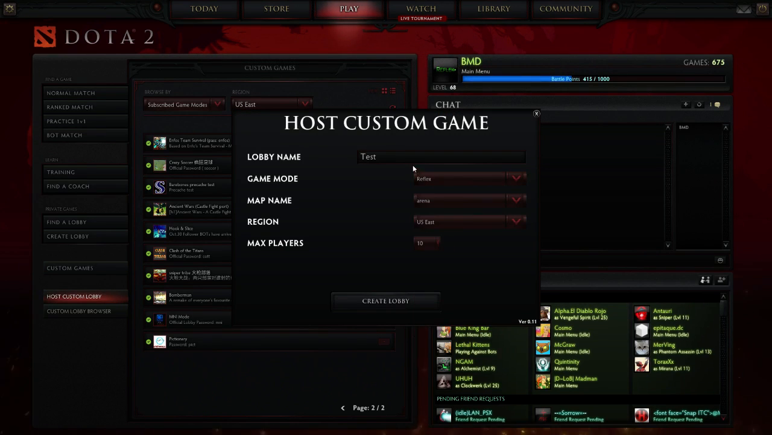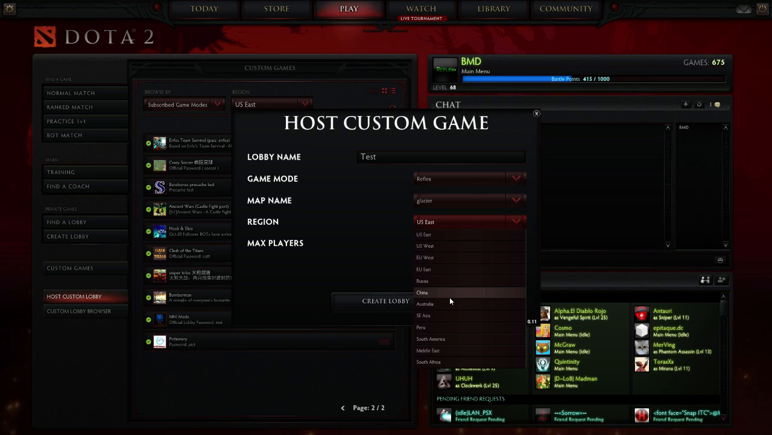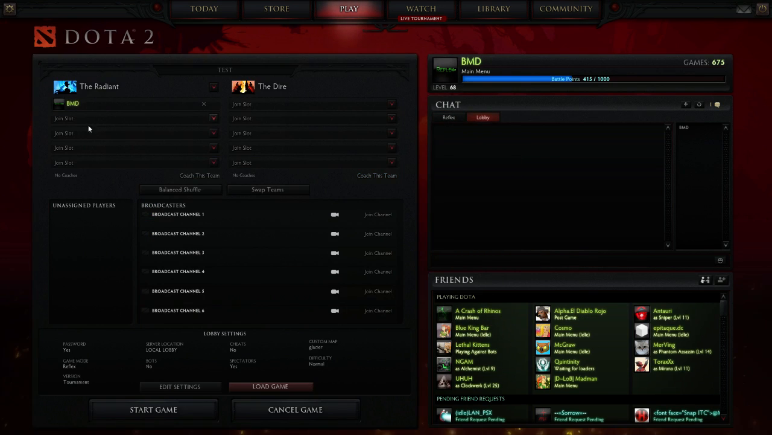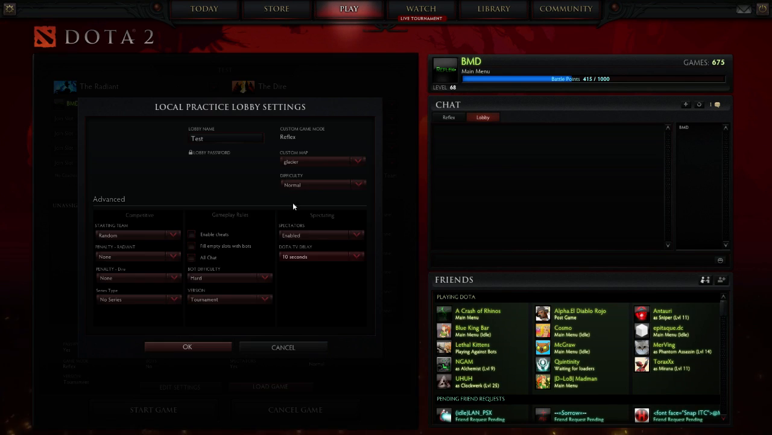Instead, I'm going to pick a game that I do have, like Reflex, and I'm going to set these settings up. You can do the map name, region name, and this region is important for people to know where you're at because it'll help them determine if they're going to get a good ping to your server. Like, I wouldn't probably want to join an Australia or Chinese game because I'm in US East. So when I create this, it goes ahead and does everything for me, and now I'm in the game lobby.